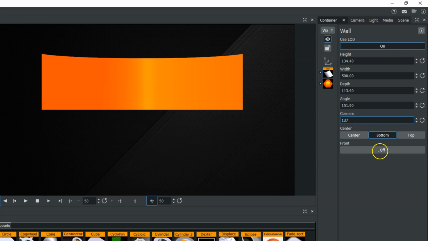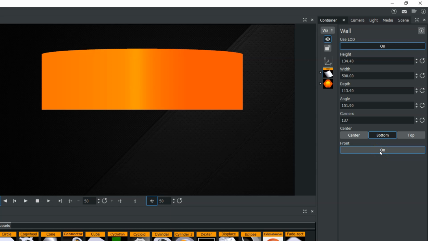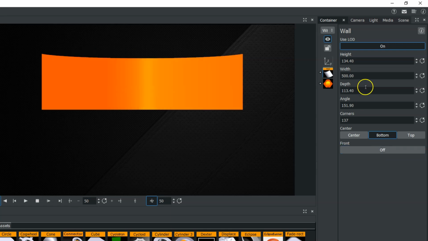Now, by turning off the front here, it'll just flip-flop this, face the wall the other way instead of facing it front. So the wall is used for backplates. Sometimes you can almost duplicate like a set or a cyclorama using the wall.